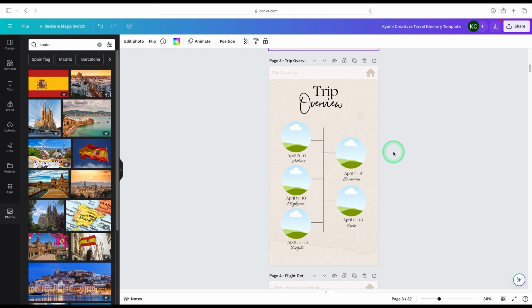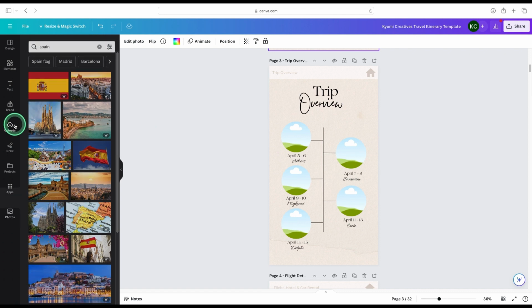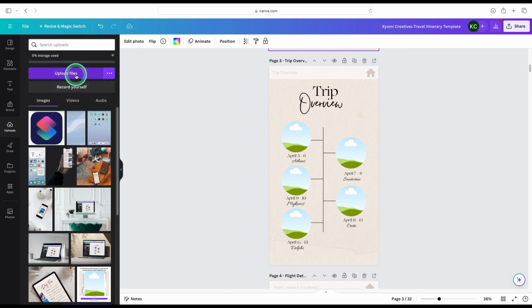So now let's customize it. Again, we see the photo frames where we can add our own or we can search the Canva library. If you want to upload your own photos, you can go to the tab where it says uploads, click upload files, and this will bring you to your computer's folders where you can look for your photo. Once you've uploaded your photo, you can just go ahead and click on it and drag it into the frame.